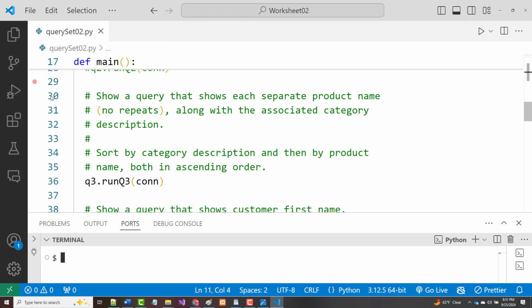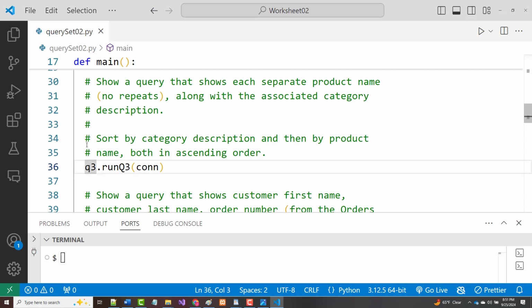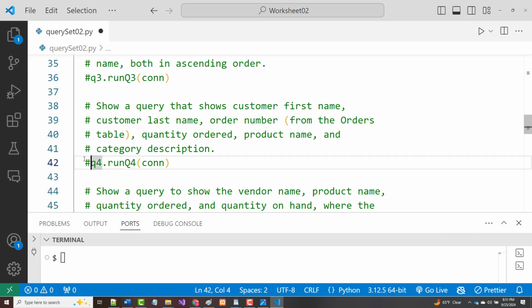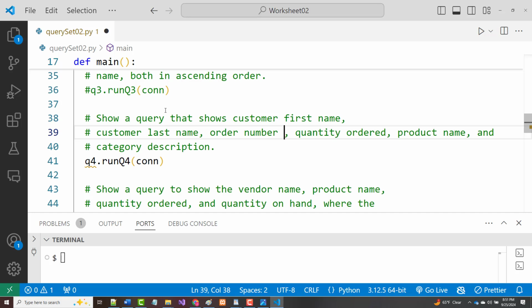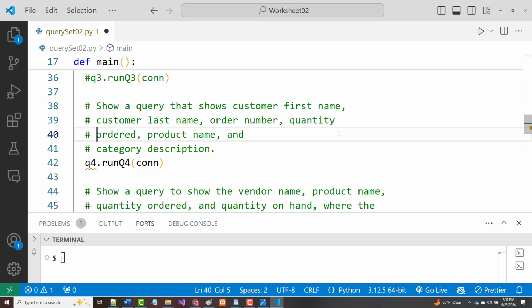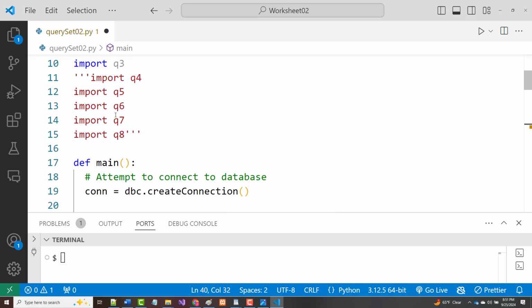So the next one, of course, will be number 4, which says, show a query that shows the customer's first name, last name, order number, quantity ordered, product name, and category description. All right, I don't know why I put that in parens. I don't think we even need that in there. Makes it a little easier to read. So this is number 4.